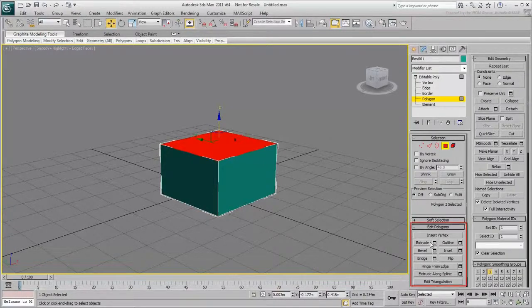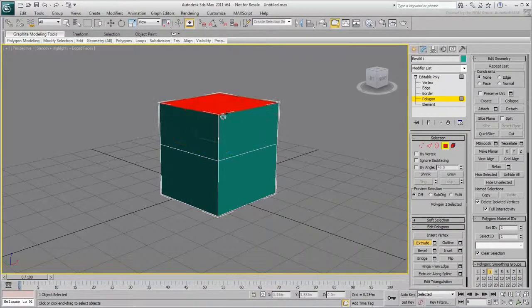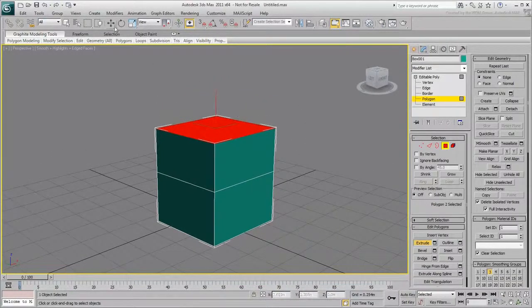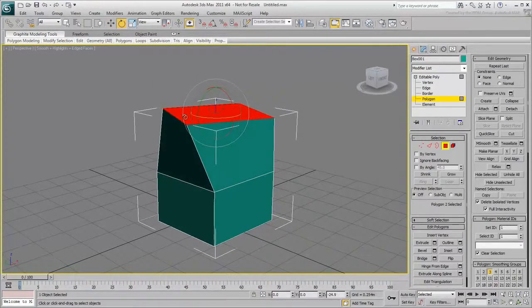In the Edit Polygons rollout, you can turn on Extrude mode. With a simple click and drag, Extrude lets you push the selected polygon in a direction perpendicular to its current orientation. This is not moving the polygon so much as adding an extra level of geometry to the object. Notice the edges where the polygon was a moment ago. Once you have extruded it, you can move, rotate, or scale the extruded polygon any way you like.